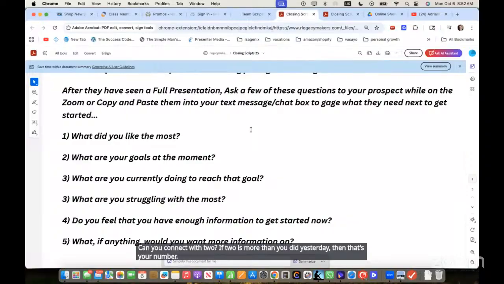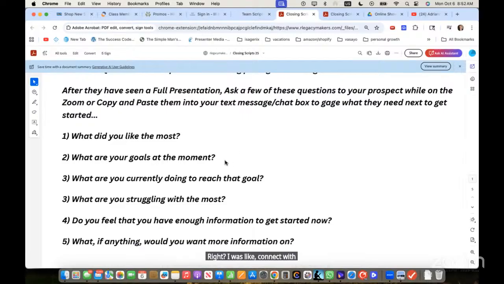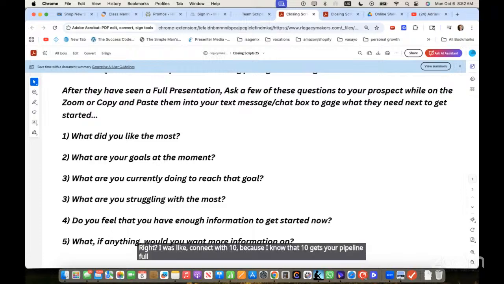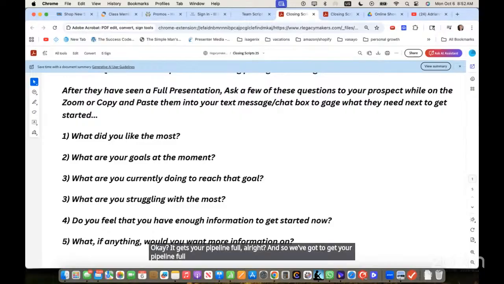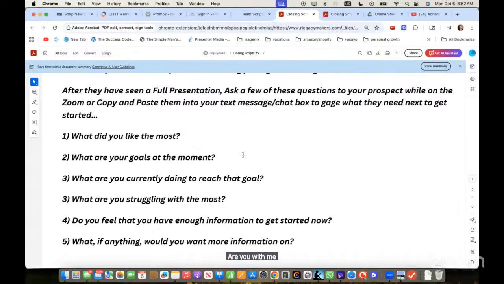I'm not going to tell you what number to put in those boxes like we did last month. In fact, I was pretty lenient about it, right? I was like, connect with 10 because I know that 10 gets your pipeline full, babies. Okay. It gets your pipeline full. All right. And so we've got to get your pipeline full enough that you have enough people you're working with that you're not afraid about who's saying yes, no, or maybe so. You're just working with the yeses. Are you with me? Okay.